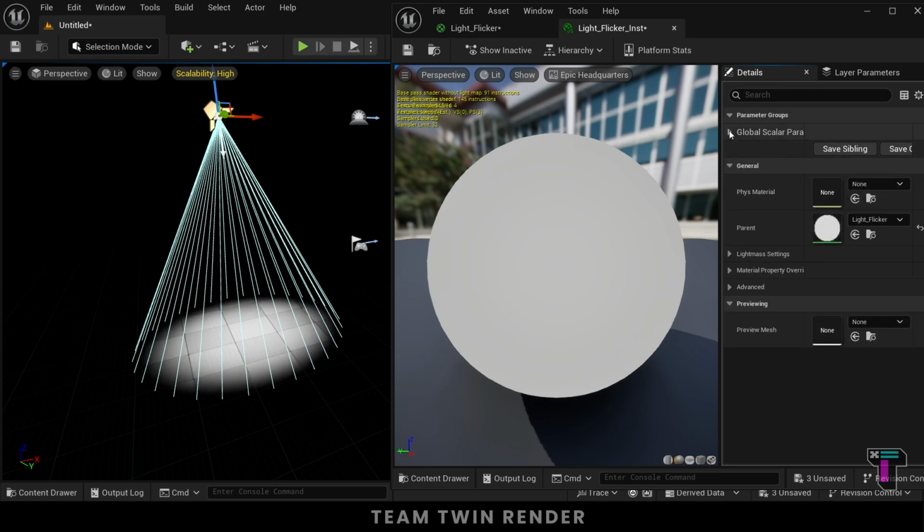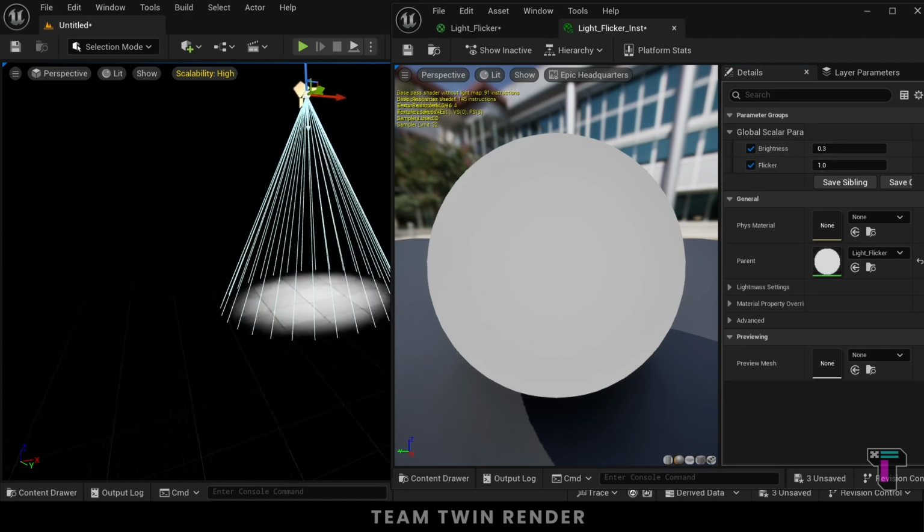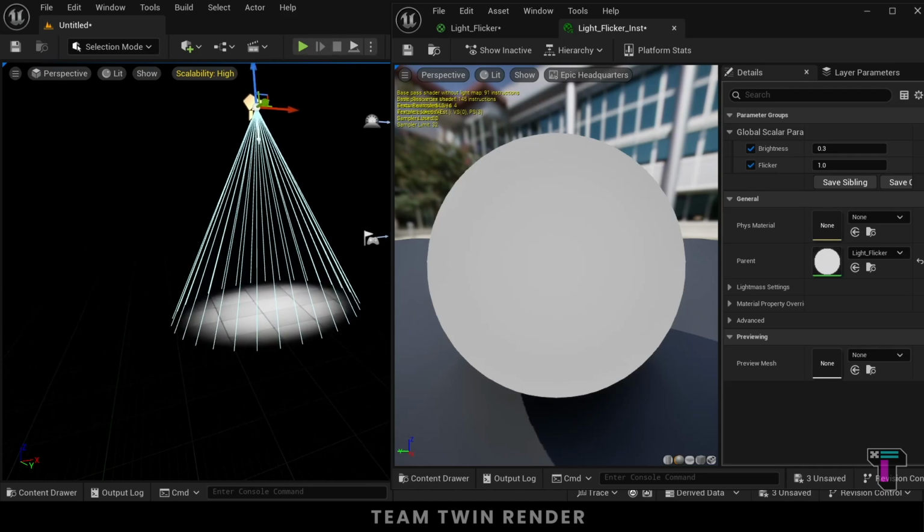So just select the drop down menu here and enable the brightness and enable the flicker. Now you can see, guys, by playing around with these values, you can change the flickering time and flickering brightness. So for now I will just give a value of 10.